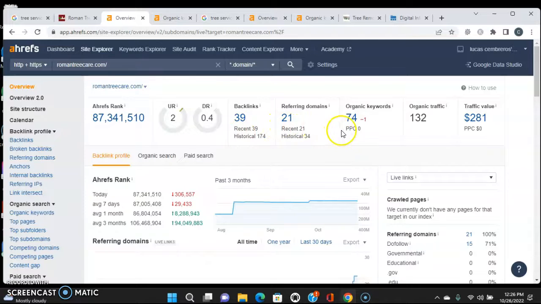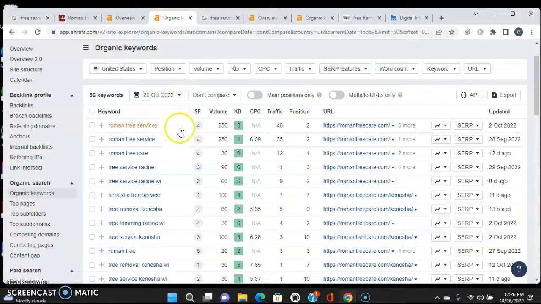And then they're being found for 74 organic keywords, and having that top spot there for that search is generating 132 organic traffic in a month because that's buyer intent search. Somebody's looking for tree service, so they're going to click that. You can click on the keywords to see how they're doing with their keywords.